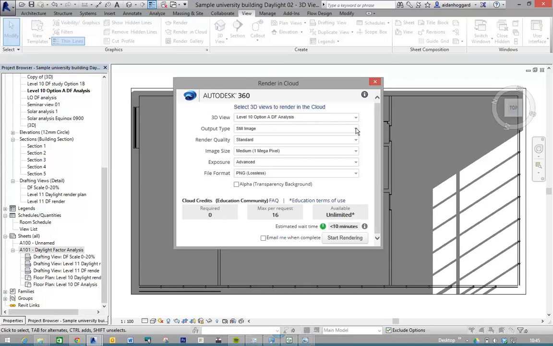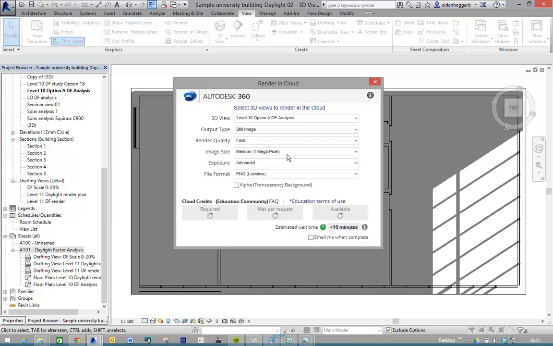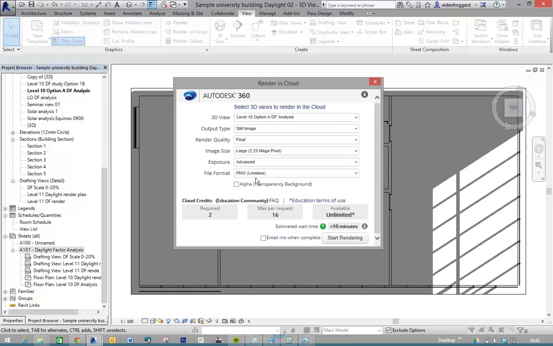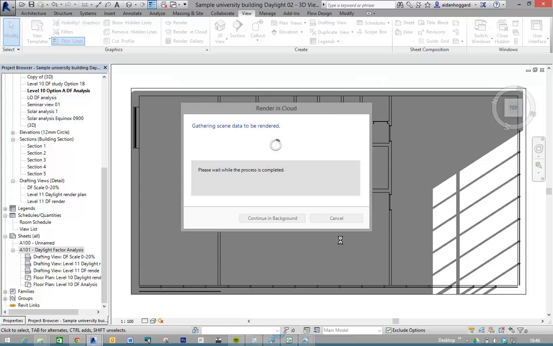And this time we are going to do a still image, because we don't want an illuminance, we just want a sort of visualization. So we do a still image, render quality final, image size large, let's say. File format, PNG is okay. And I'll hit start rendering. I suspect it will not work. Don't know why that's happening.